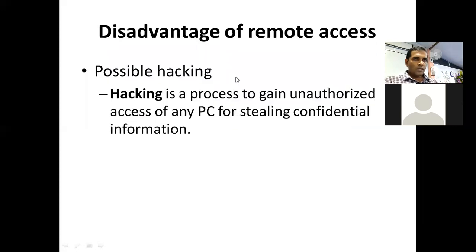Right. Then the disadvantage of remote access. We don't have many disadvantages, right? But there may be one thing, hacking, right? There is a possibility for illegal access, right? Some people can illegally access your computer and steal some information, vital information from your computer.